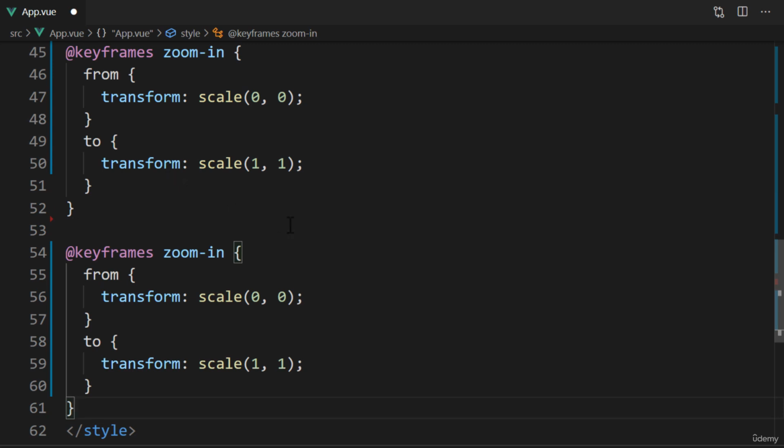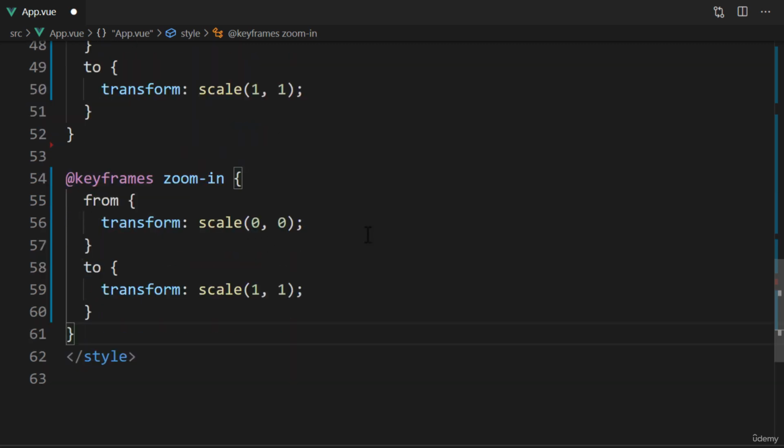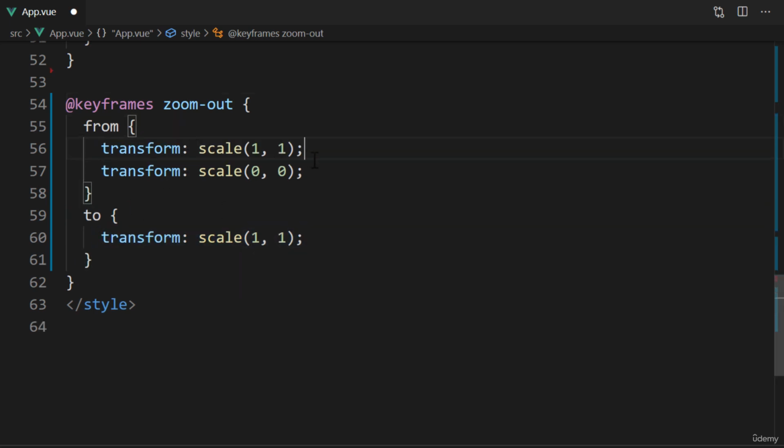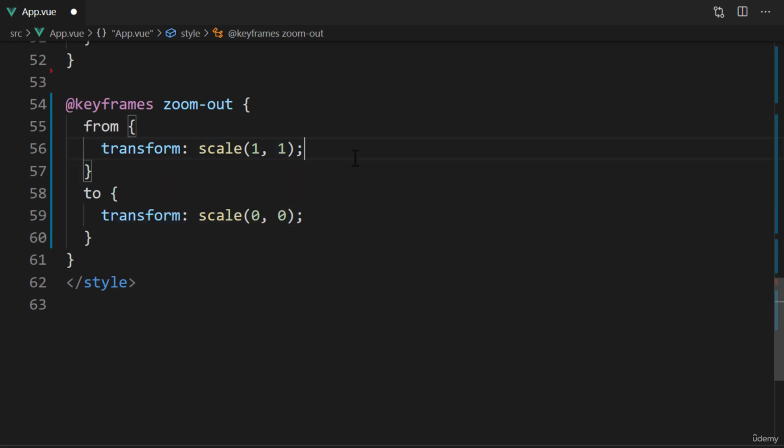The animations are the same except in reverse. We don't need to rewrite the whole thing. We'll change the name to zoom-out. We'll then switch the from and to states to get the opposite effect of the zoom-in animation. The animations are set. The next step is to use them when Vue adds the classes to our elements.